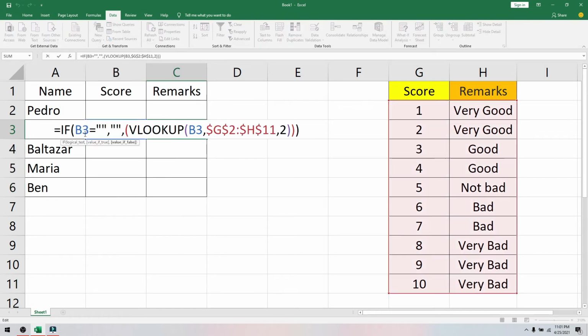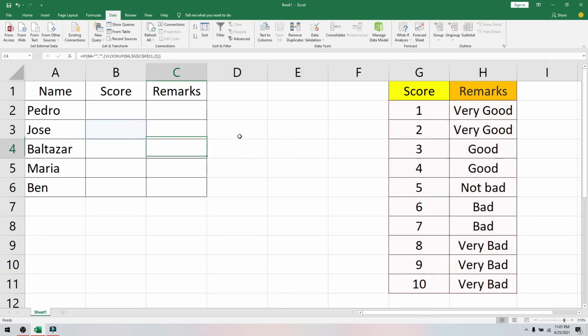Alright, so again, we have the IF condition with the combination of the VLOOKUP. So IF B3, since it is B in column 3, and VLOOKUP. Alright, so that's the good thing.